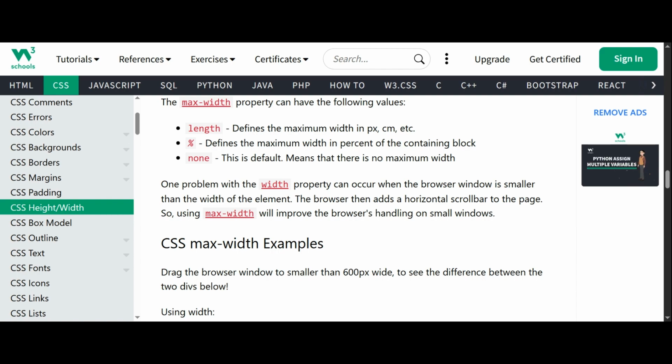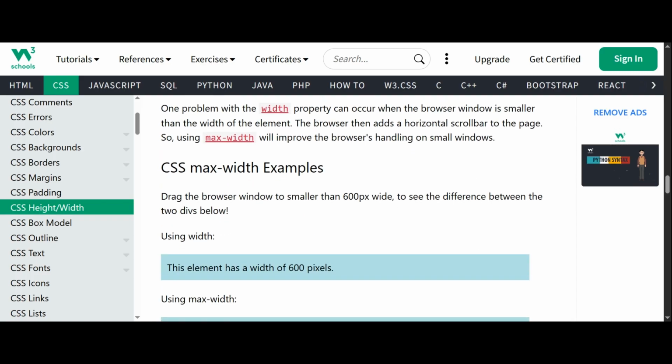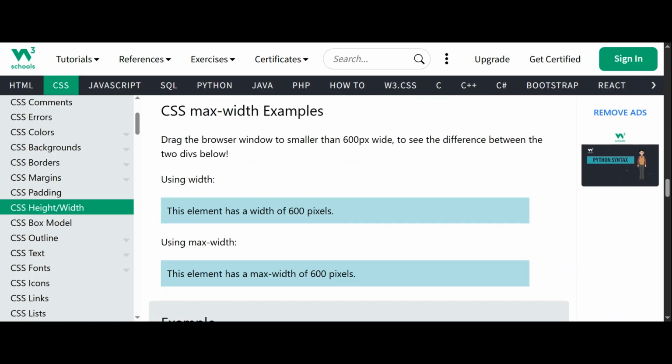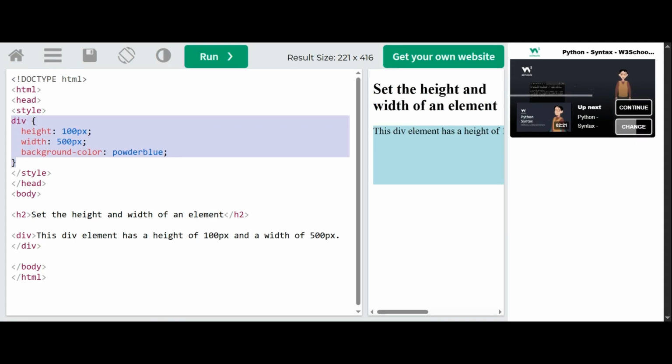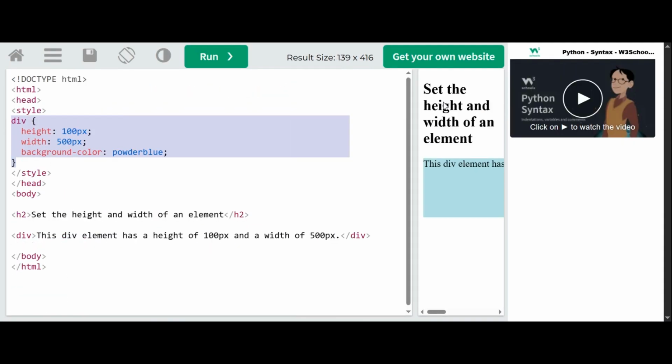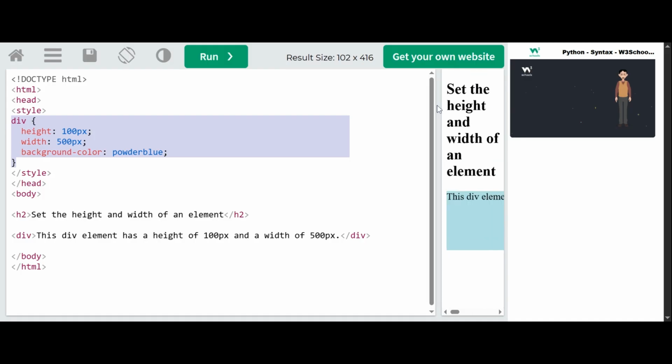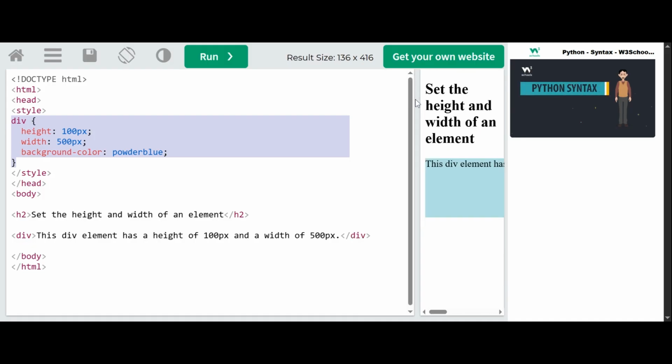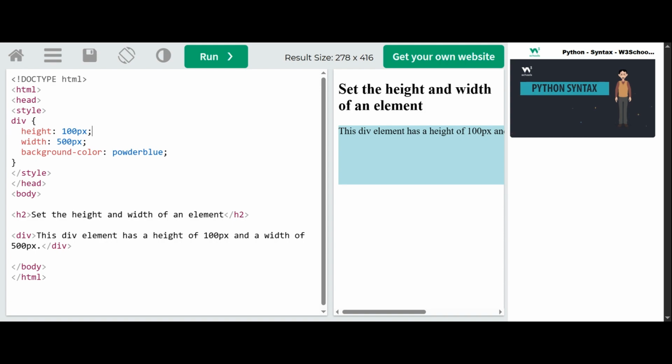The one problem that we can have is when the browser window is too small, like smaller than the width of the element, the browser then adds a horizontal scroll bar to the page. So using max width will improve the browser handling on small windows. So we'll talk about that. So over here, you can see that when I try to shrink the window of the result, that doesn't really do anything for me. So let me adjust this to the max width and then run the code.